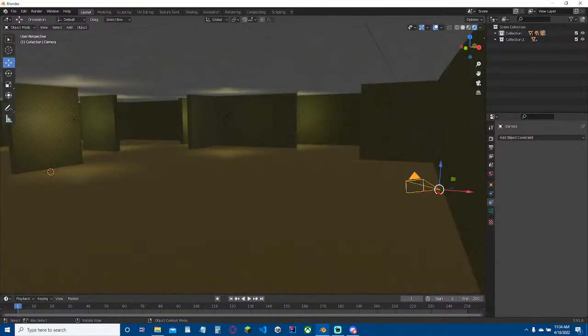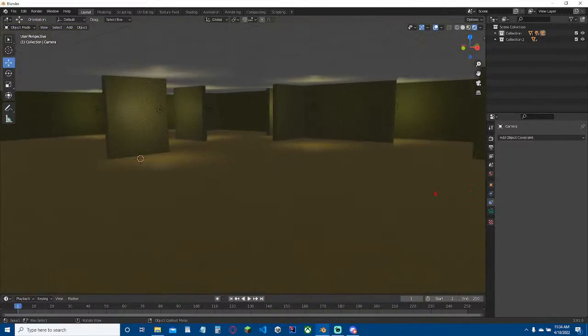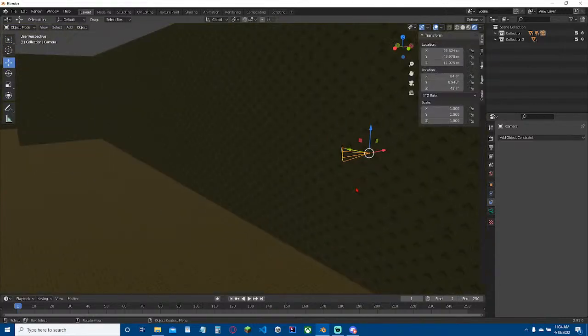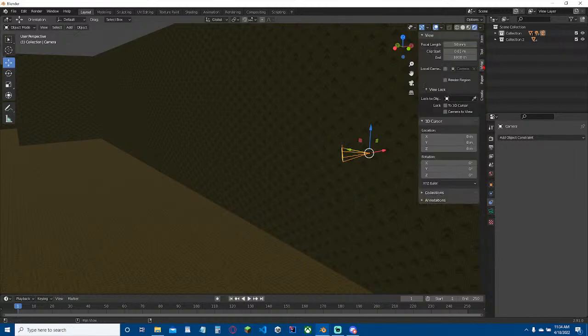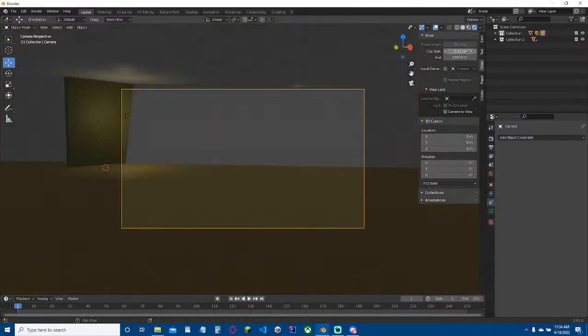I also might want to rotate this up a little bit. Okay, press N, and then select the camera, and you'll see a view tab come up, right? View, yeah. Alright, set the end really far. I'm actually going to do like 20,000. Hopefully that'll work. Let's see if you're smart. No, you're stupid. That did nothing.